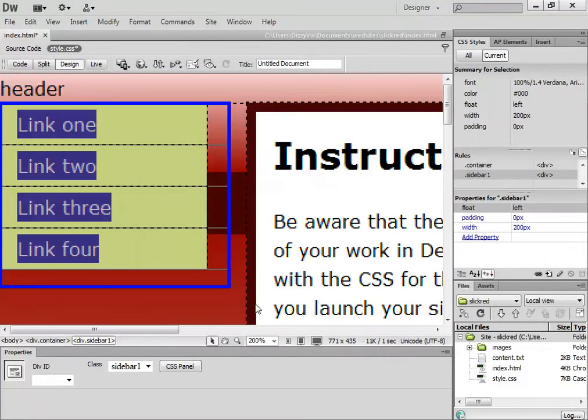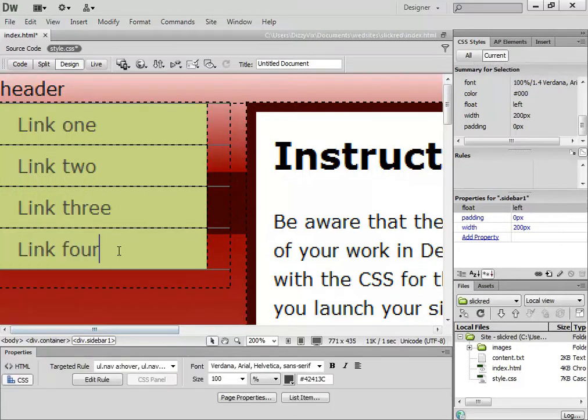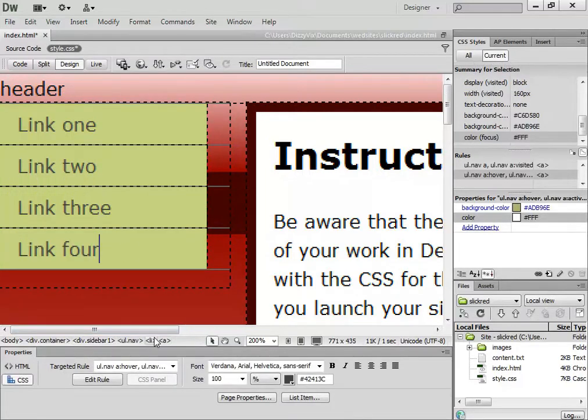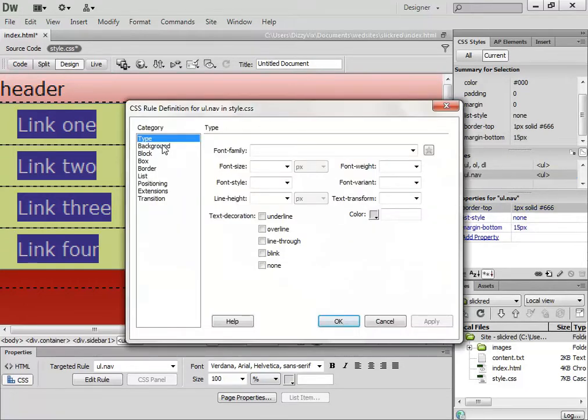So we don't need anything else to the sidebar section. The magic is all going to happen in these boxes here. So for now, let's have a look at what we've got. I'm going to put my cursor, click on here, and we've got link, list, and URL nav. So I'm going to click on that one, double click here, and see what it's got to offer.